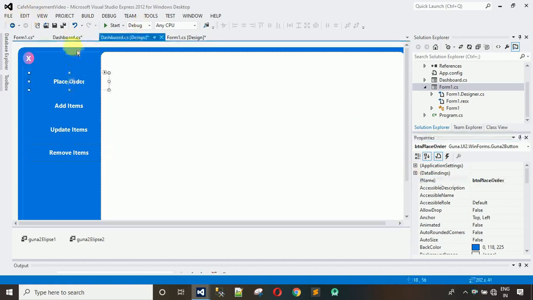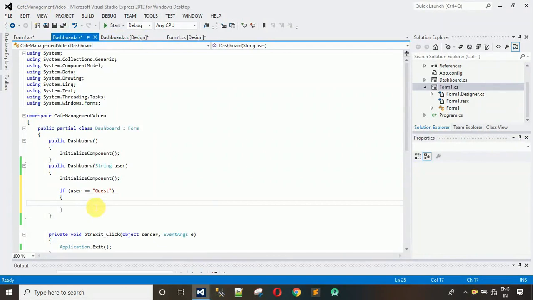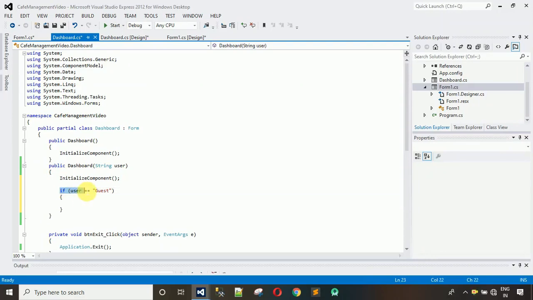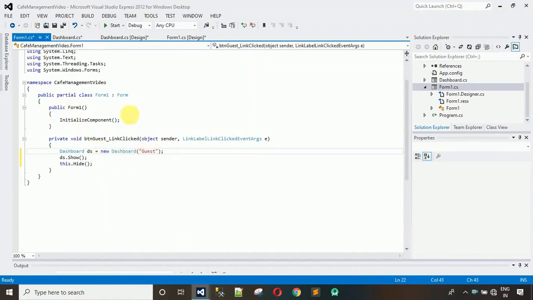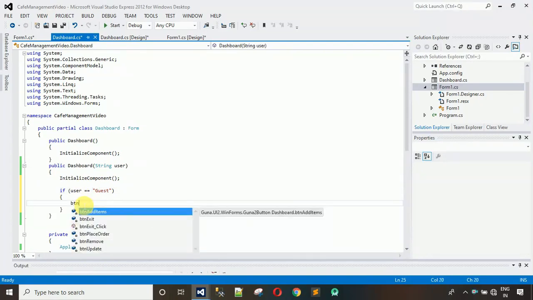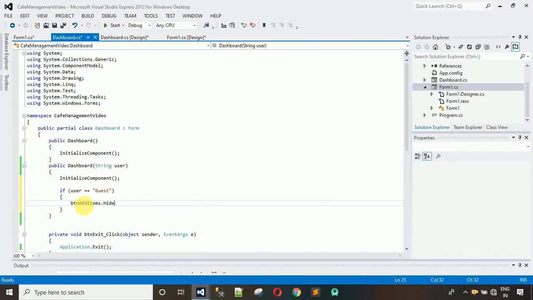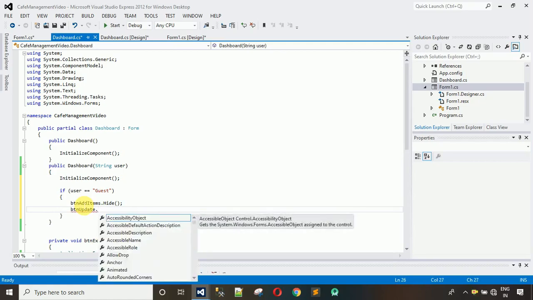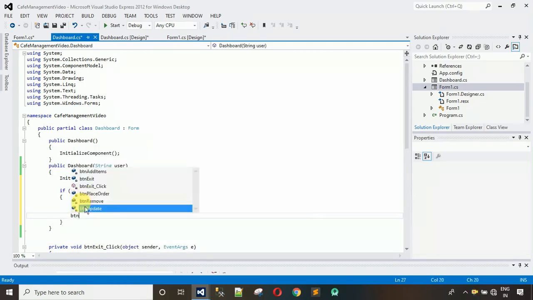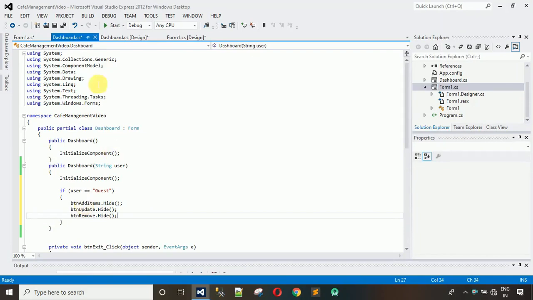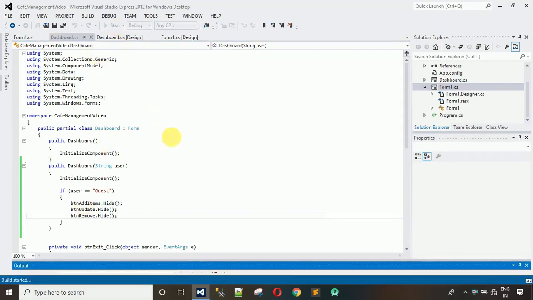Okay, so now what I want is when this loads with the guest, I want to hide all the remaining buttons, these three. So how to do that? Here I'm going to check if user, it means that whenever we click on the login, what is going to be passed inside this is guest. And when this guest matches the if condition, I want to hide btn add items dot hide, btn update dot hide, and btn remove dot hide. Okay, so let me start this and let's see if this works or not.